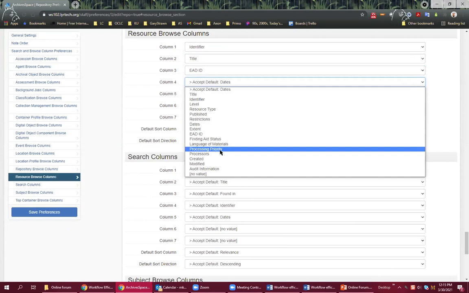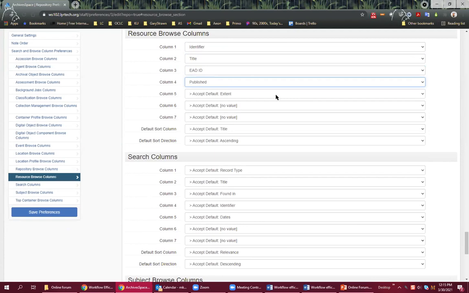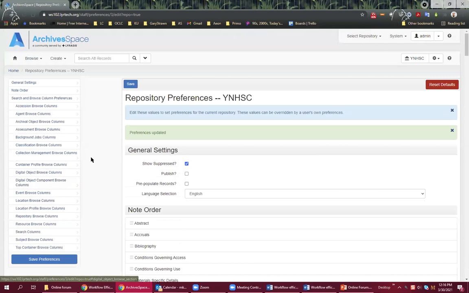And then let's go ahead and keep this default of extent, but let's add, see it says, column number 6, no value, which means there's not a column 6. I'm going to go ahead and add a column 6 on. I want the modified date to show up. And then you have this default sort column and default sort direction. Currently it's title and it's ascending. So I'm going to leave that and go ahead and click on save preferences. And let's go back and browse the resources.